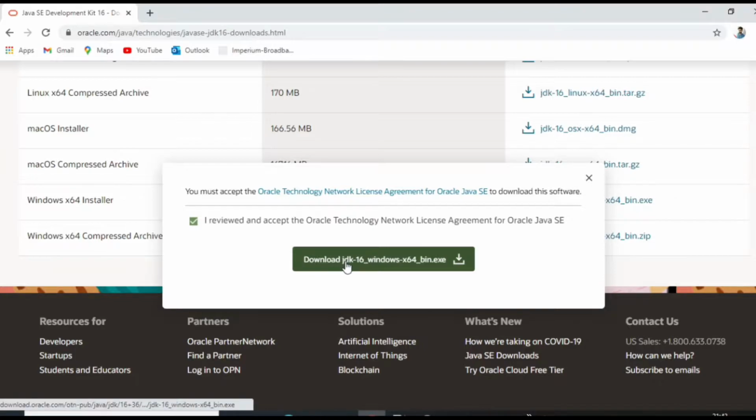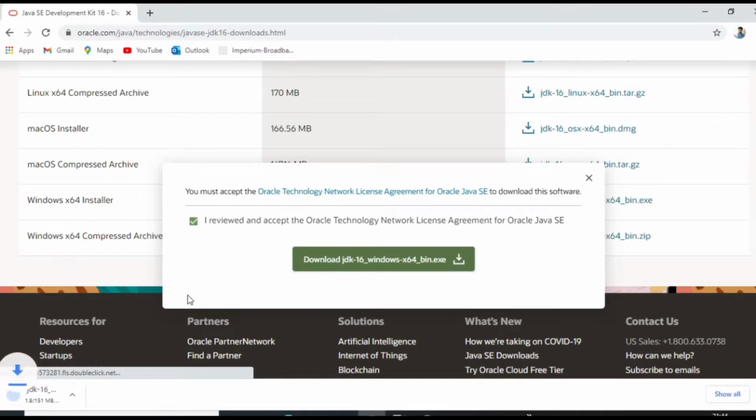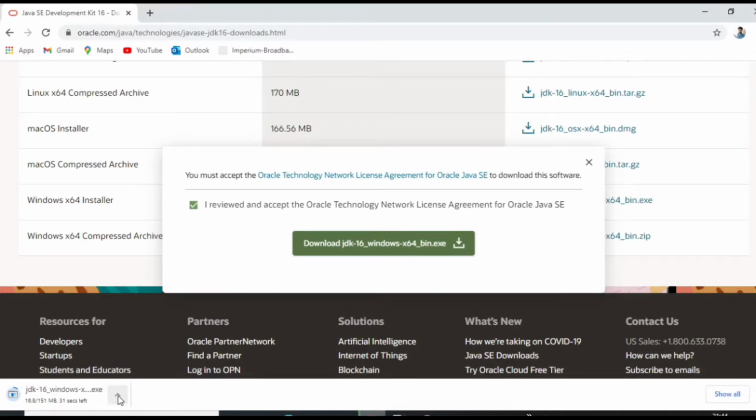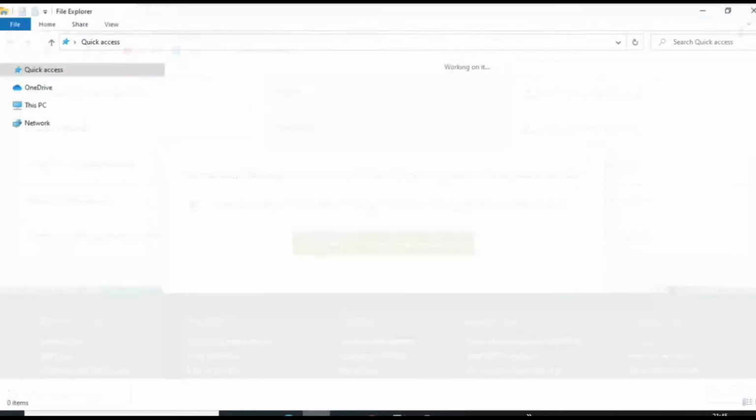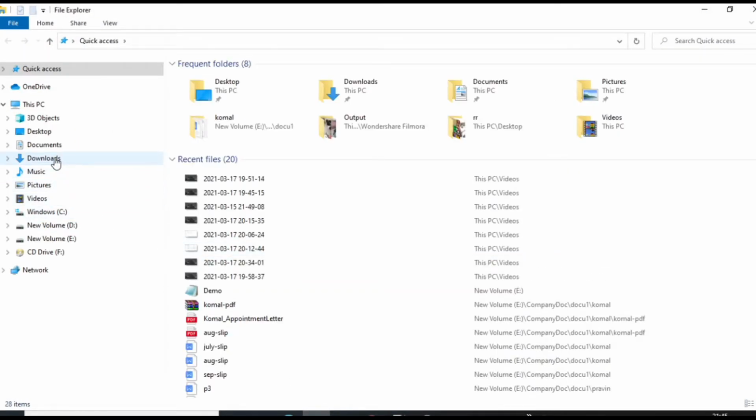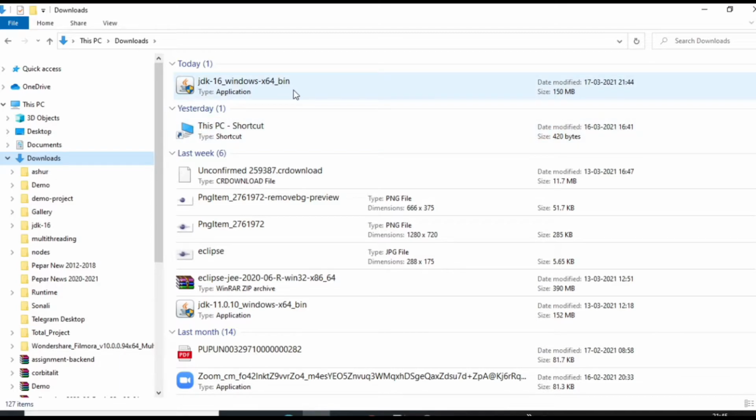Before downloading this, I will let you know one thing. Whenever you click this download link, Oracle will ask you to sign up. I have already created an account in Oracle, so it will not ask me to sign up again. So just click this link. Here you can see the download has started. You can see the JDK 16 exe file has been downloaded. So I will go to my download folder. My download has been completed.